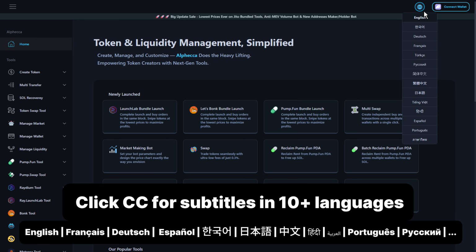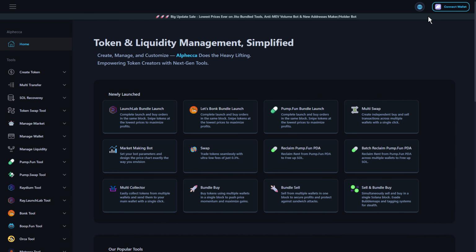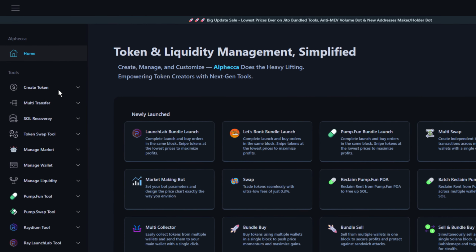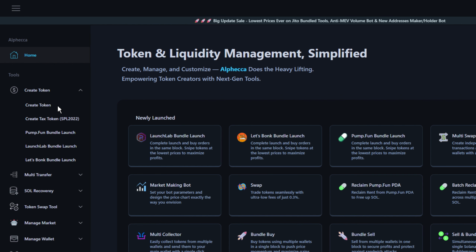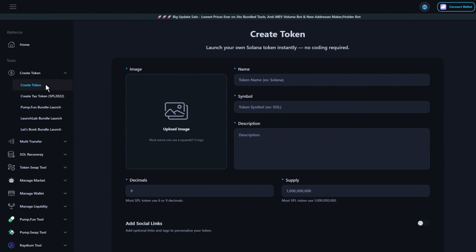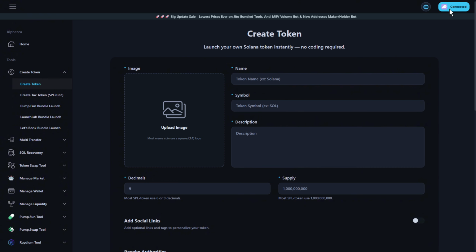You can also click the language button in the top right corner to use our website in multiple languages. First, navigate to the Create Token page. Then connect your wallet by clicking the Connect Wallet button in the top right corner.